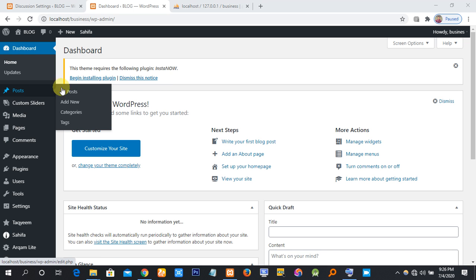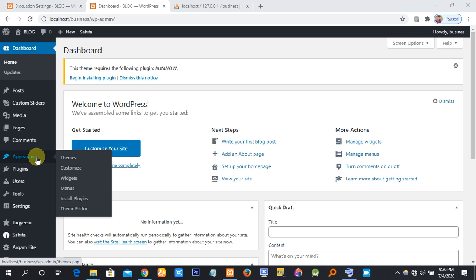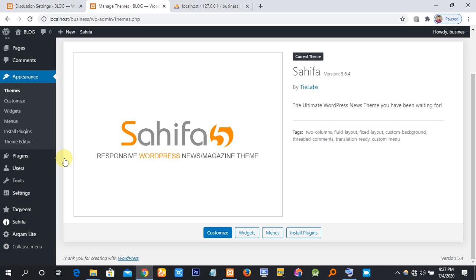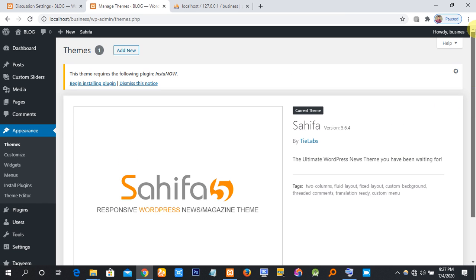Next we're going to look at appearance. Appearance is very important for you to understand. The first thing we're going to look at is the theme. On the theme aspect, you look at the theme you are using for the design of the website. You can see we are using Saifa as the premium theme. There are other themes available, but this is what we are using here. Once you activate it, it will show here as the current active theme.